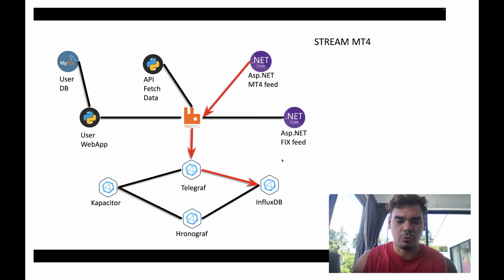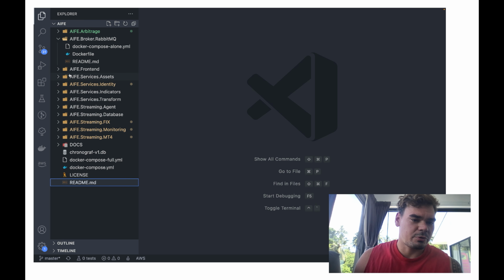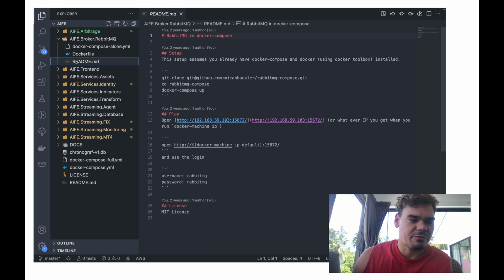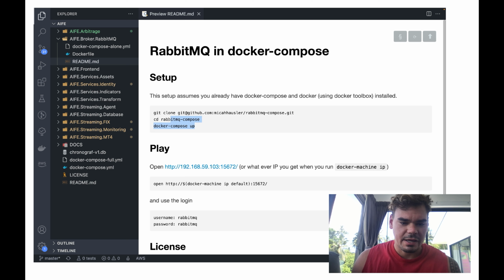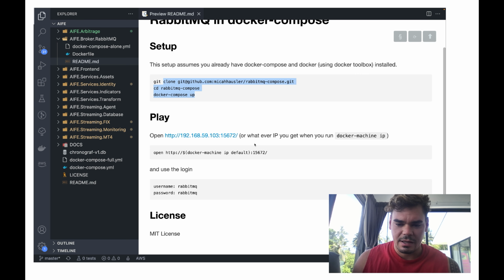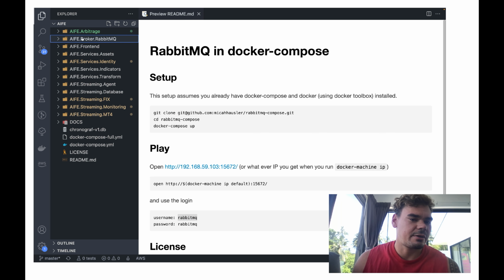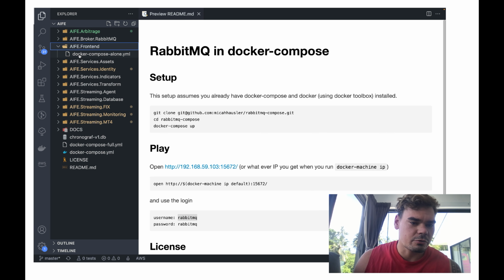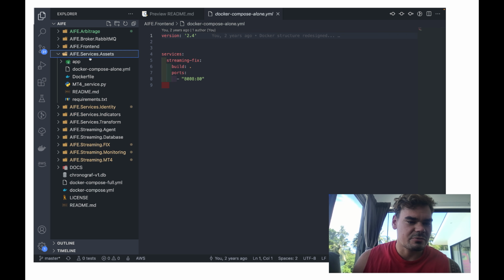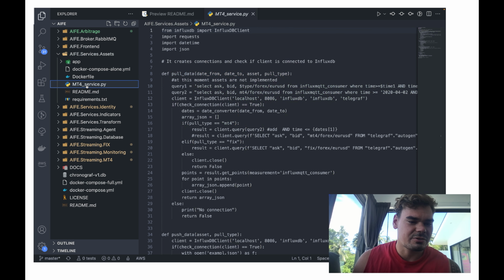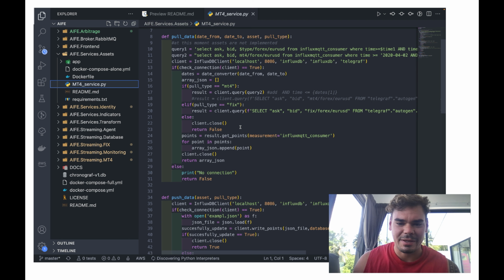So now let's go to the repository. So this is the repository. I made some README files. Let me check this one. Okay, this is the basic setup: IP, and the username and password for RabbitMQ. I have a repository for RabbitMQ and for the front end, but this one looks like it's empty. What next? Some service, some asset services. This is actually a Python script that I made.